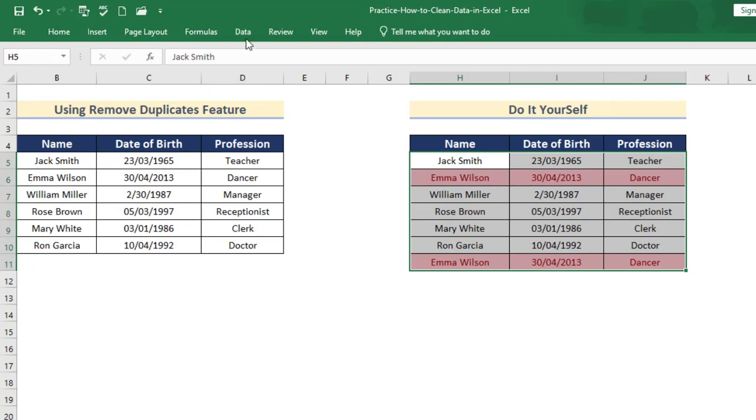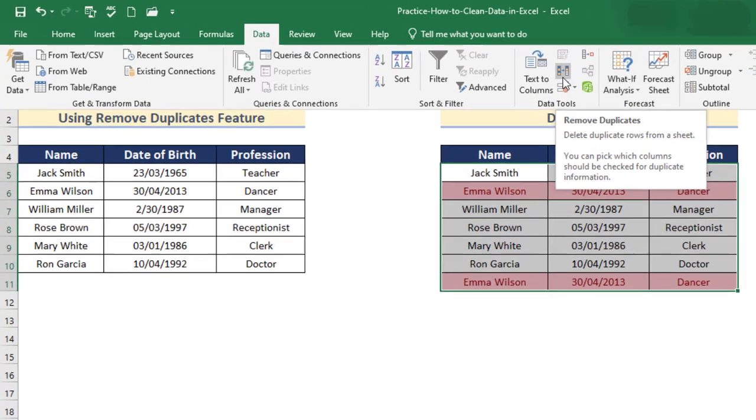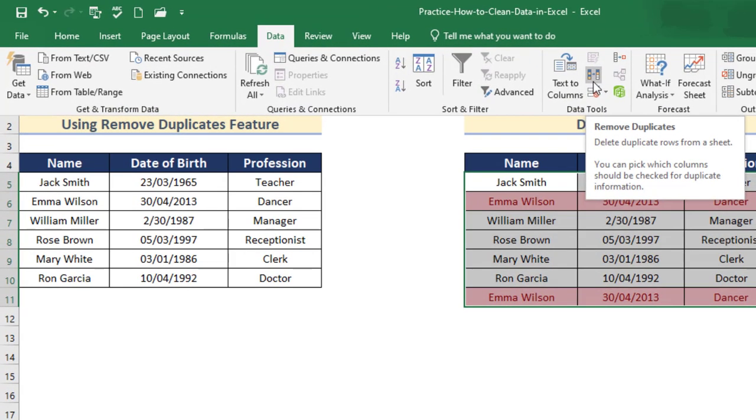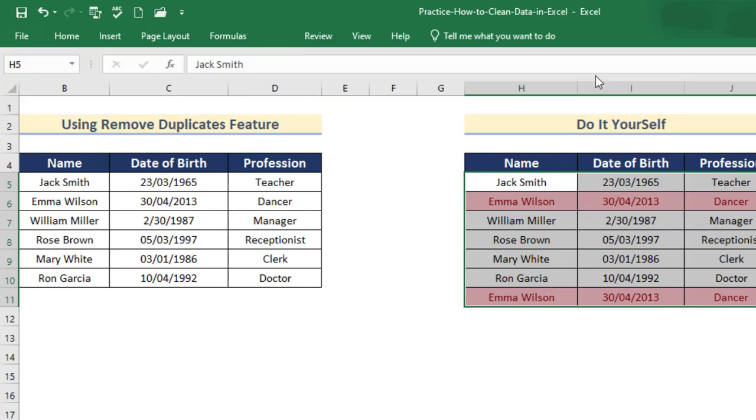You can see where my cursor is. Read what is written underneath: Delete duplicate rows from a sheet. So when you tap on it, look at what happened. Excel has suggested that you have 3 columns: name, date of birth, and profession.